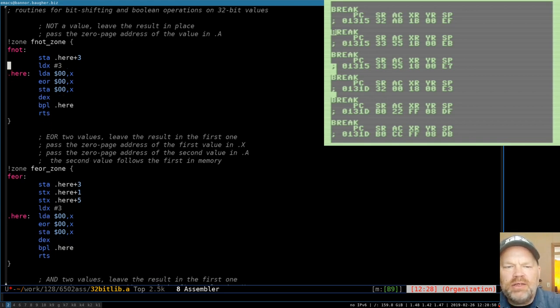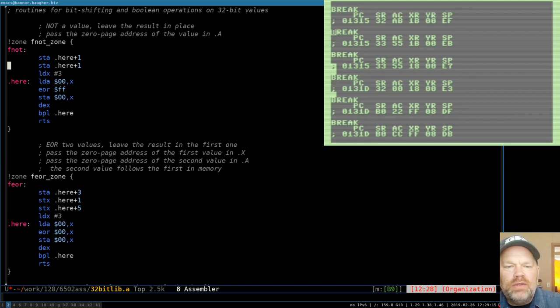So we're passing the value in A, so we're going to need to store that somewhere. Let's figure out where. To NOT it, we're just exclusive ORing with FF. So we're going to load A from the location, exclusive OR it with FF, and store it back in the location. So where do I need to store these pointers? Well, at 1 it looks like, and at 5. Because here plus 1 is right here, and then there's plus 2, plus 3, plus 4, and plus 5 would be right here. So once again, we're just removing the part about the other value. We're just dealing with one value now.